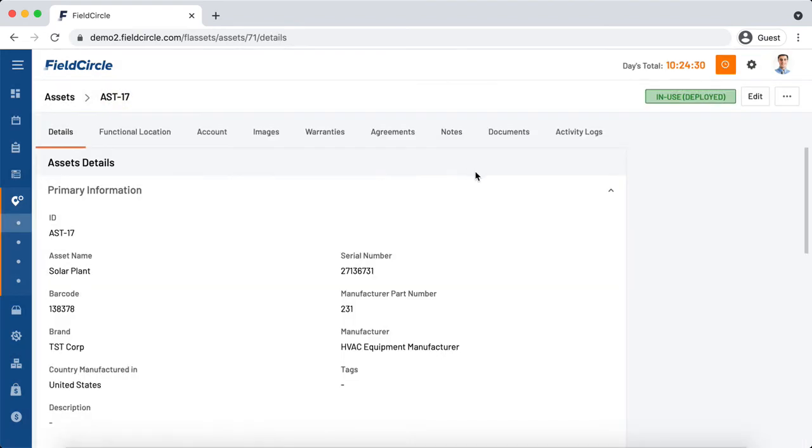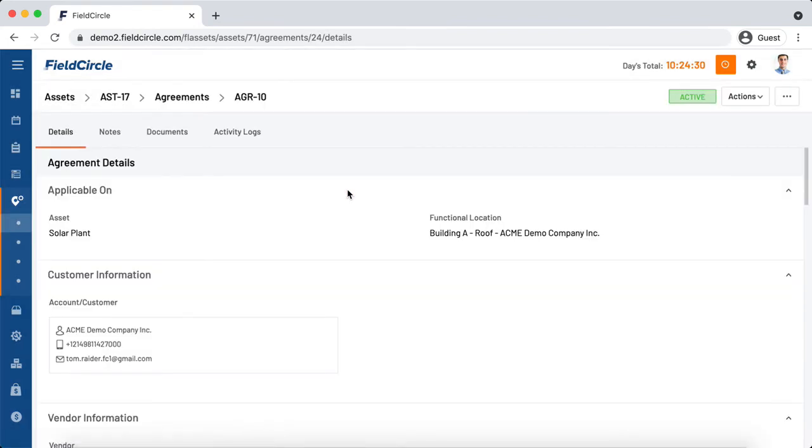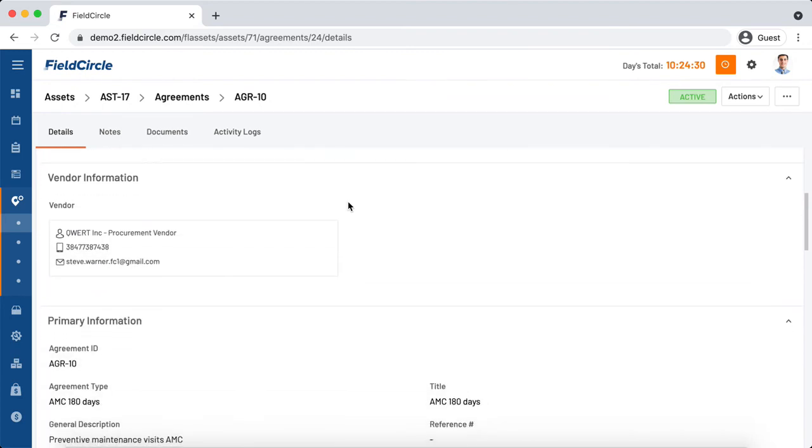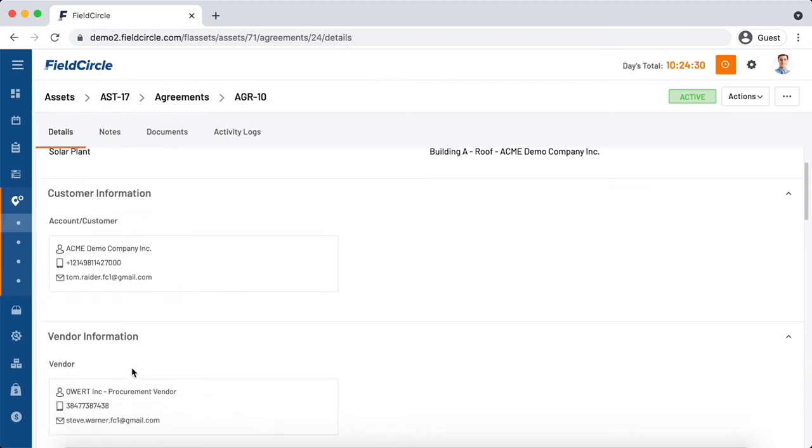Then of course we have agreements. Agreements can function in multiple ways, but it's more importantly for setting up what kind of contract you have with the customer, what kind of PM or free services are included in the contract and how frequently. And of course you have an option to select who would be facilitating this contract. Okay, so it could be vendor driven or otherwise could be driven by you.